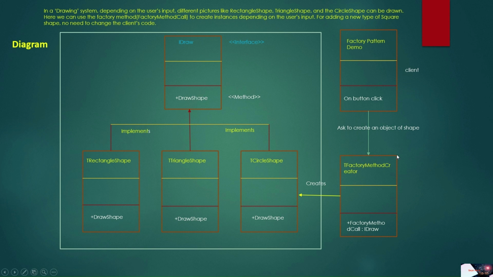Now this is the factory method. I will create one factory method creator class. In this class I have the factory method call, one method, and the return type for this is IDraw. The factory method call has one parameter of string type. This is the type we will pass if the customer asks, right, to create the object for the circle shape class.